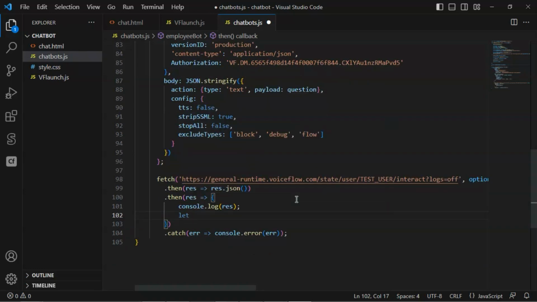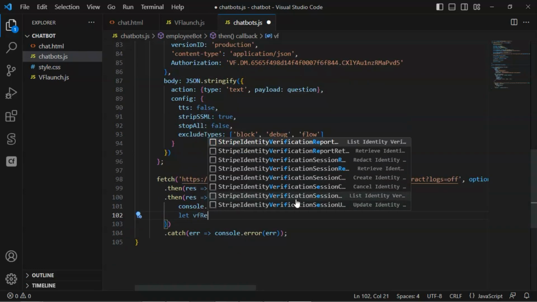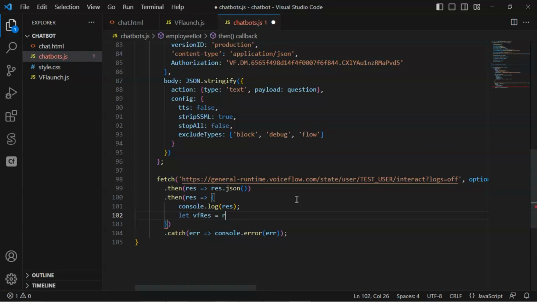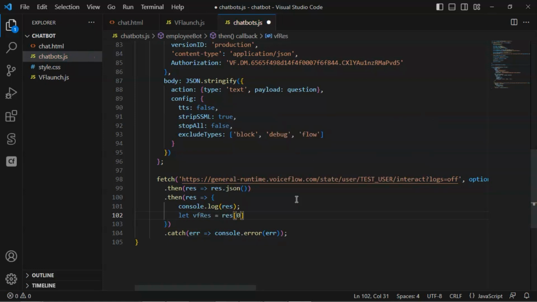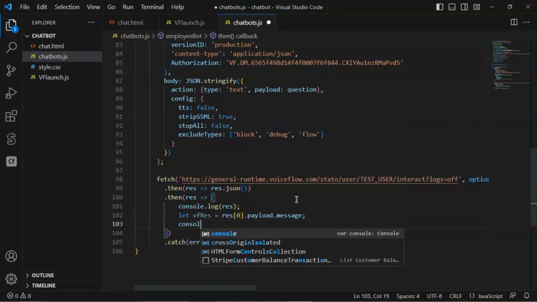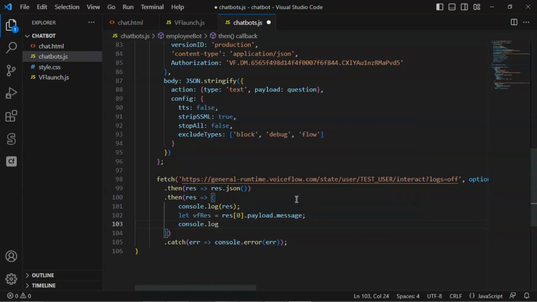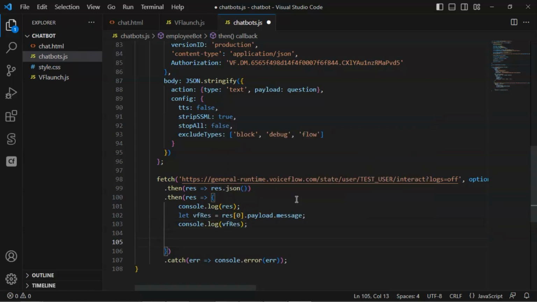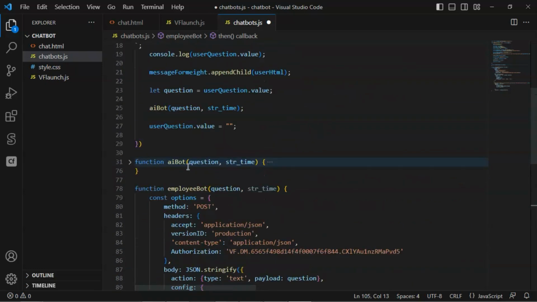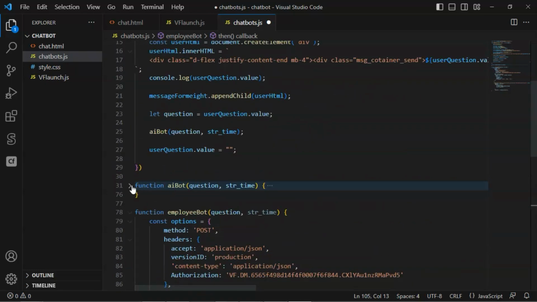We define a variable to save the response from the chatbot. We can extract the answer from the response body array. The first element of this array contains the message payload, so we extract the message using this data structure. The answer is saved in the vfRes variable. At this point, we can log out this variable on the console for debugging. As we have extracted the answer, we are going to display it to the user on the chat window.